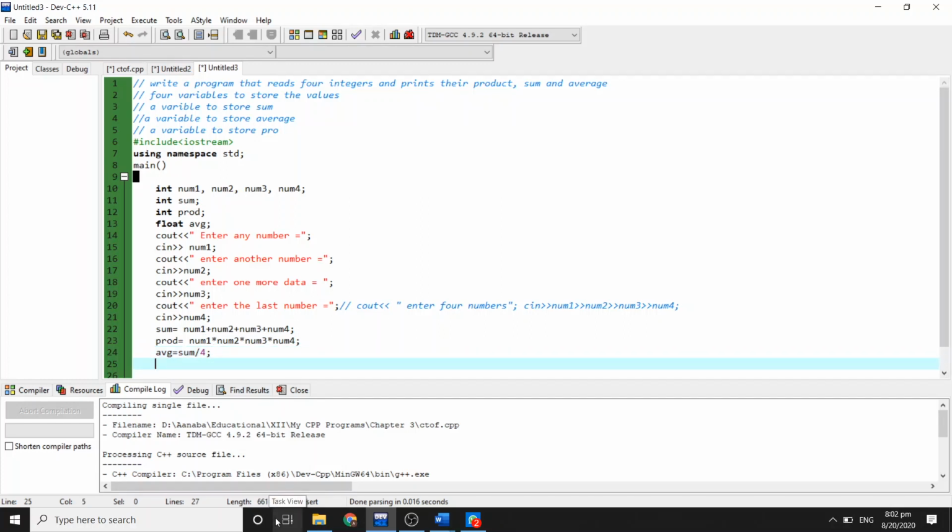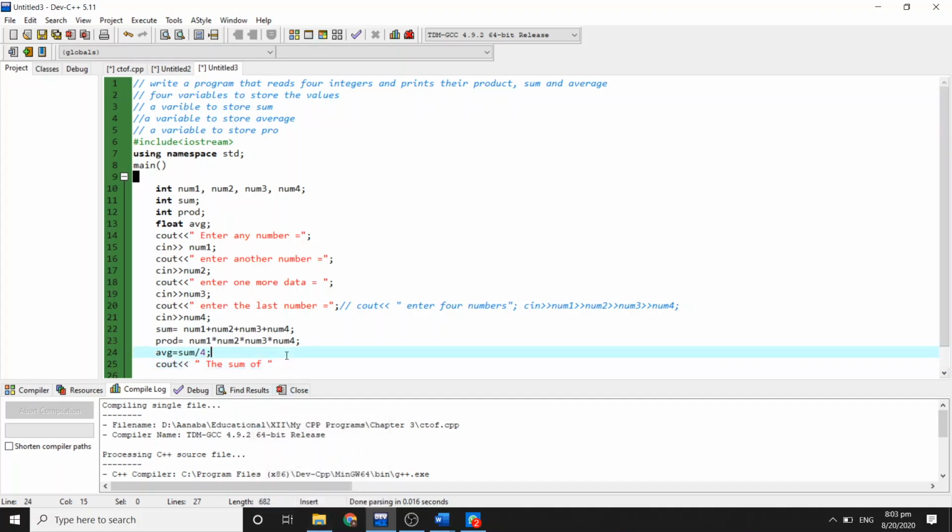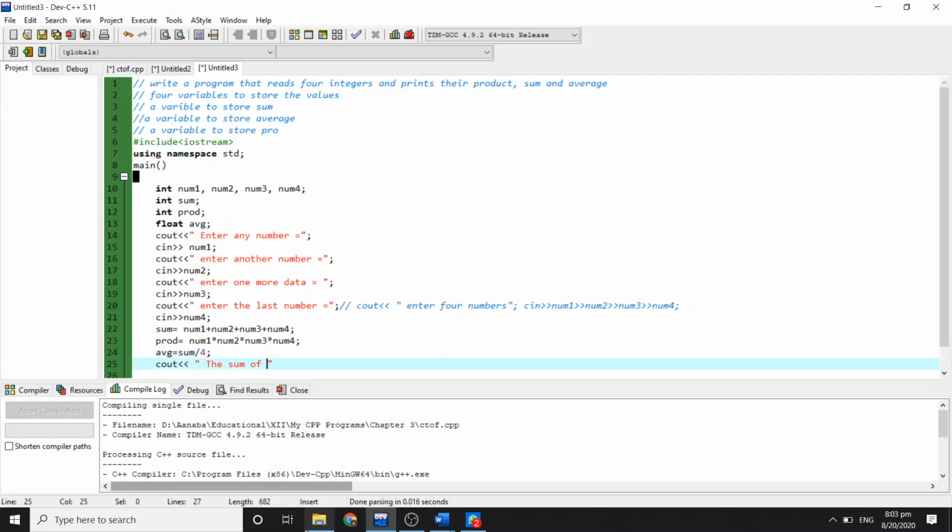Now this is the printing stage. Cout. The sum of, you can write the numbers here, or you can directly write the result here. Okay, sum of 4 numbers is equal to, and I'm taking the sum from the variable sum.